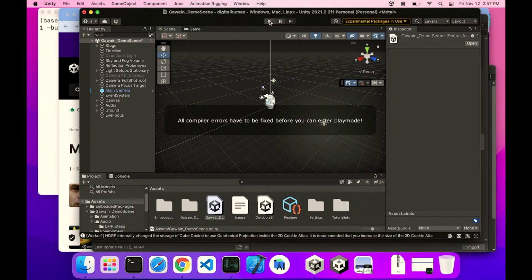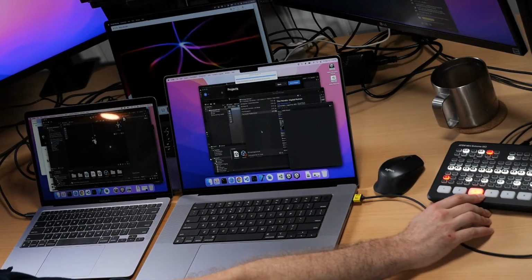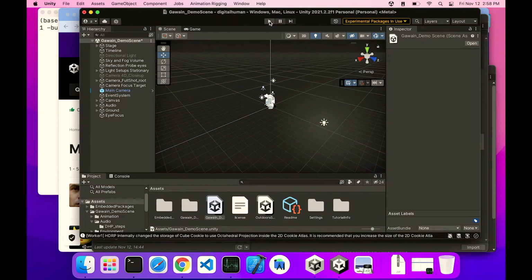Play. Oh, that's a shame. Well, if I try this one more time, it might work. Nope, didn't work. What do we do now? Is it the template? It's probably the template, right? Template is messed up. We asked for too much. That's what we did.